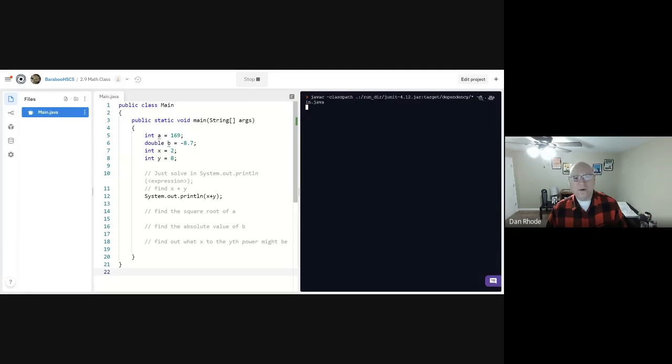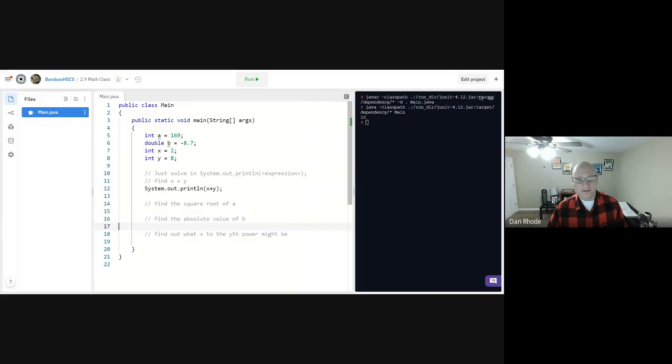The default version that you come with just returns x plus y. So yeah, 2 plus 8. How boring. So I can find 2 plus 8. Can you find the square root of a? Can you find the absolute value of b? And can you find out what x might be to the, whoops, it should be to the y, oh, to the yth power. There it is there. X to the yth power.